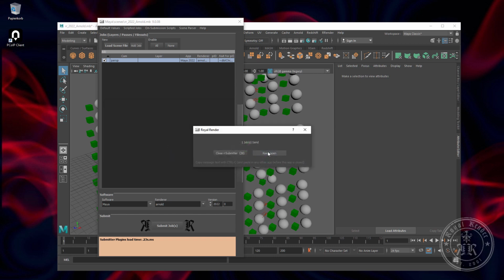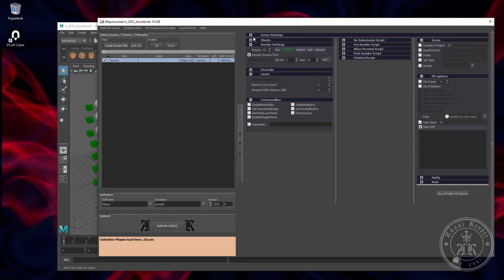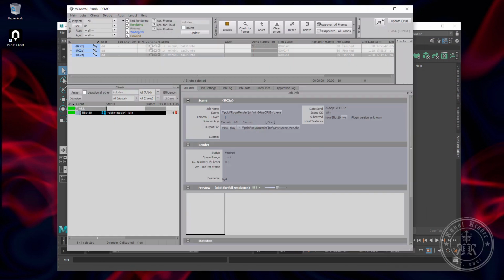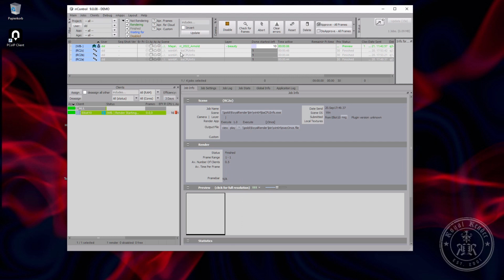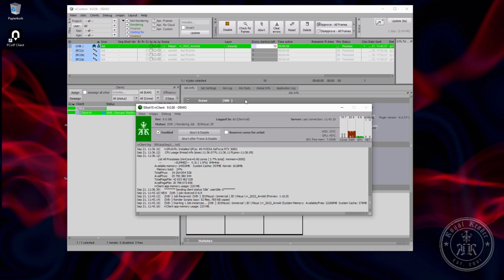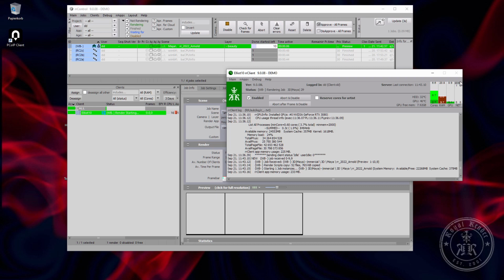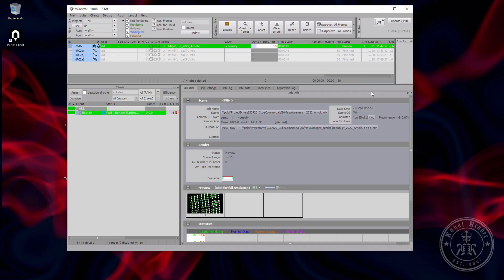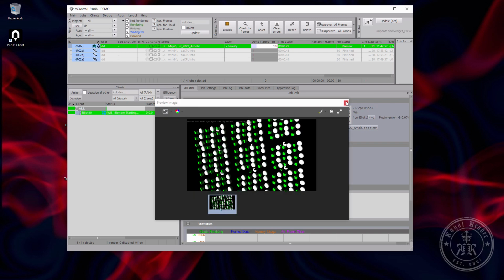I will keep the submitter open to show you one thing. The scene file is not copied. It's still on my project drive, so it has to be on a file server so that everyone can access it. Okay, as you can see, the job was sent to Wall Render. My machine is rendering. If I check, it's loading. Yep. CPU usage is rising, and images are rendered.